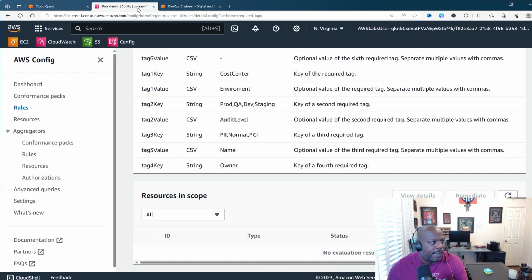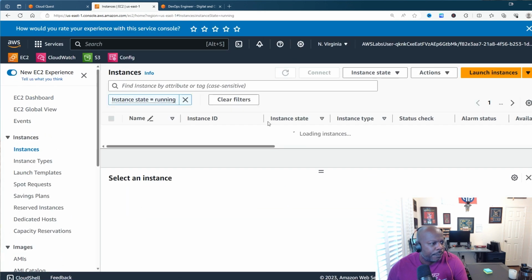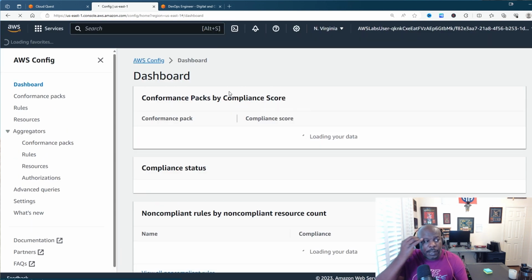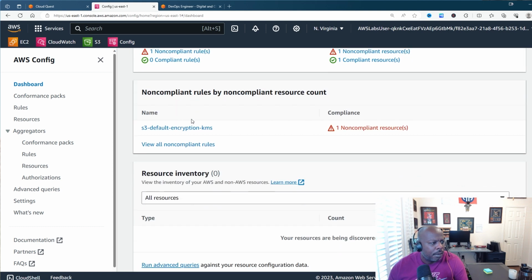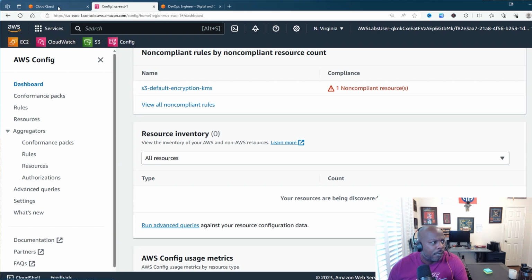Let's go check and see if there is an actual instance running. So we have an instance running, and it's this web server here. Okay, so going back to our config panel, I don't know why we're not seeing it, maybe because it's not tagged properly. But now let's go and look at that.